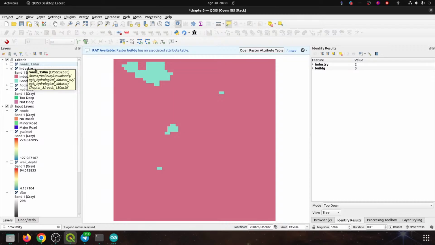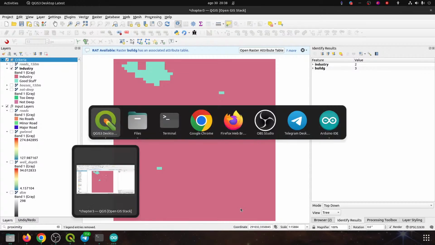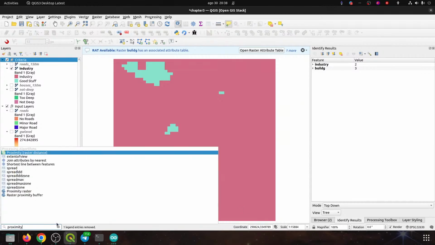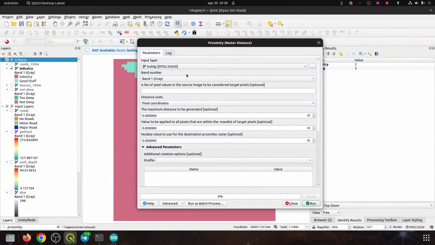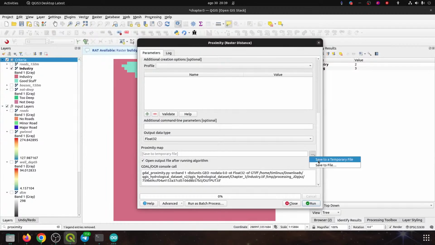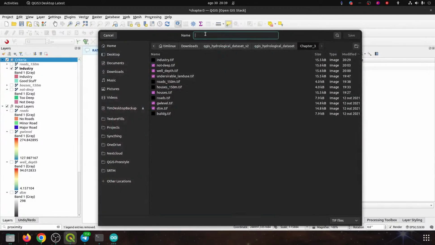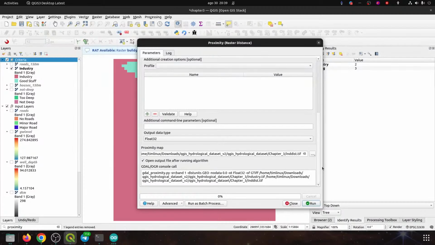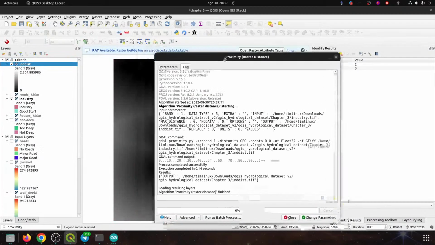So I'll explain again what happened in a second, but let me just confirm that that's right. I need to run that tool again, proximity raster, and then we're going to go through all the options again. We take the industry layer, leave that blank, put that to georeference coordinates 0, 0, 0, 0. We write this out to inddist.tif, and then run, and voila.